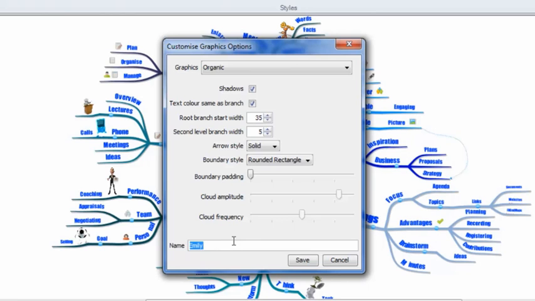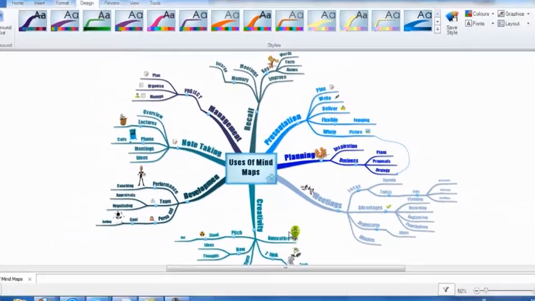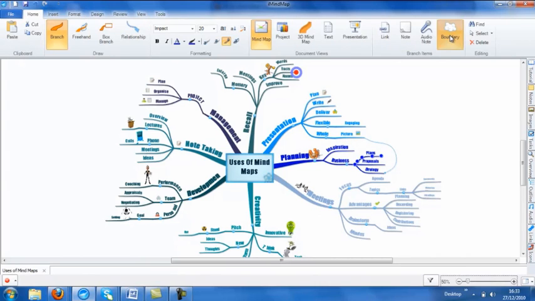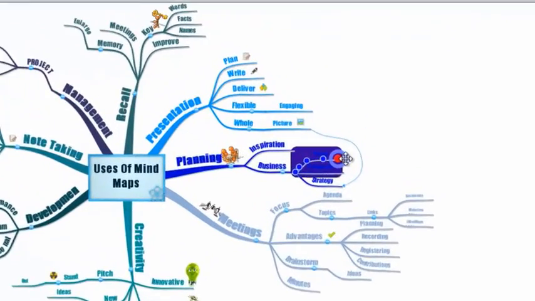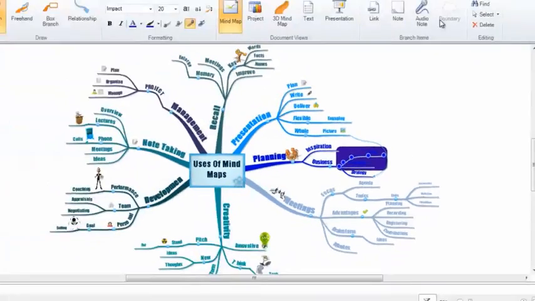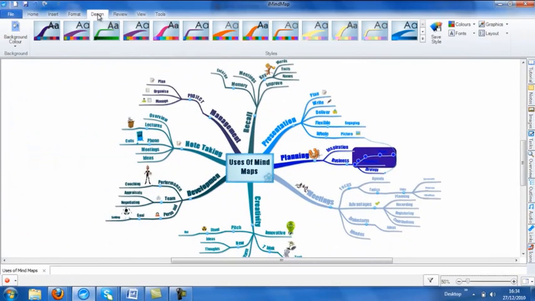So I'm just going to put the month and click save. So again, my mind map in the background has adopted those settings. I am just going to select a branch and add a boundary. So you can see that that style's applied. I've obviously put a very dark colour in there, but you can see that works. Let's go back to the design tab.